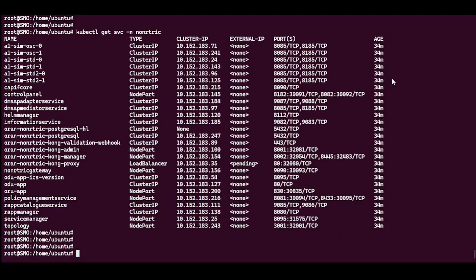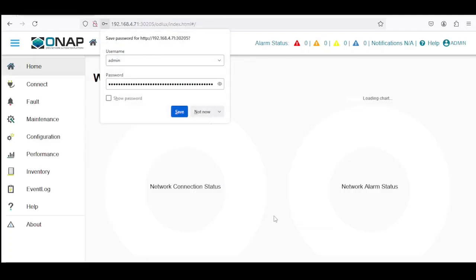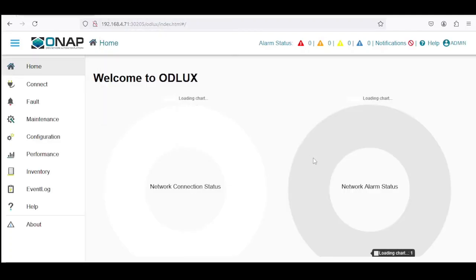Now we will access the dashboard of SMO. So here on the browser, you use the username admin and the password. For the password, you can refer to the configuration file available under the folder named SMO install and then Helm override. So this is the home.